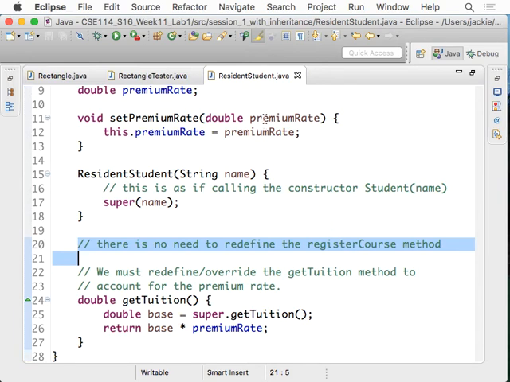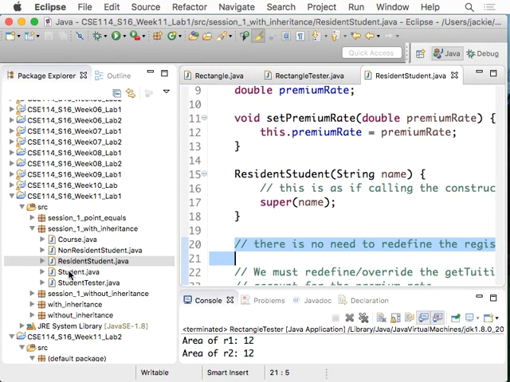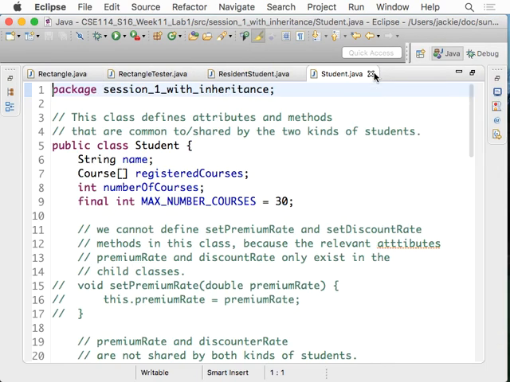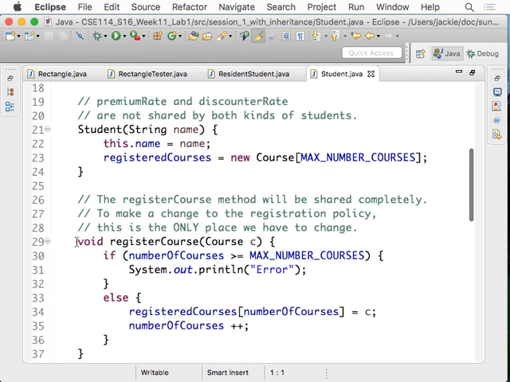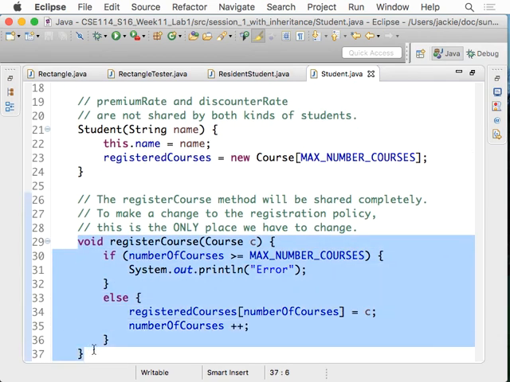If you go back to that package, you can see the Student class is the only place where we define the registerCourse method. But since ResidentStudent is a child class of that, you can just use that method without any trouble. So that's why this line of code will compile.